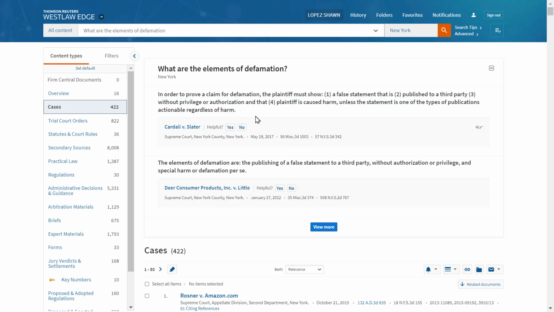All right, it looks like we have an answer to our question. In order to prove a claim for defamation, the plaintiff must show 1, a false statement that is 2, published to a third party, 3, without privilege or authorization, and that 4, plaintiff has caused harm unless the statement is one of the types of publications actionable regardless of harm.